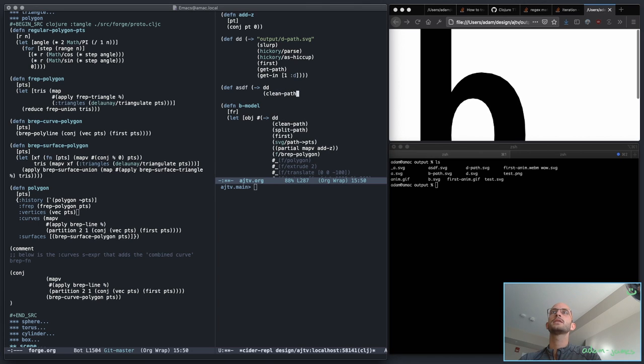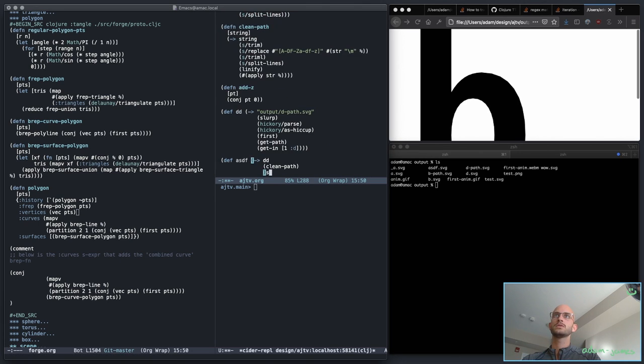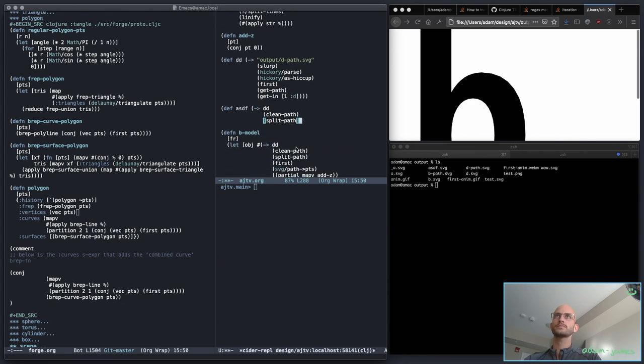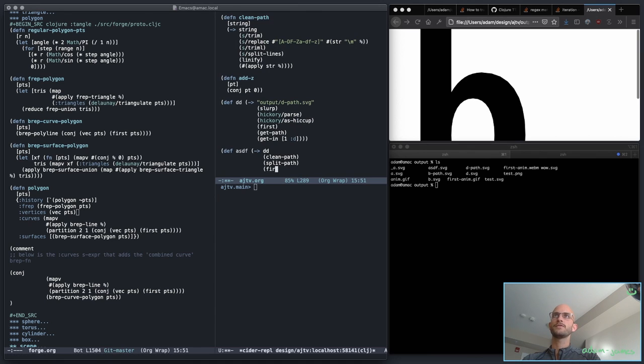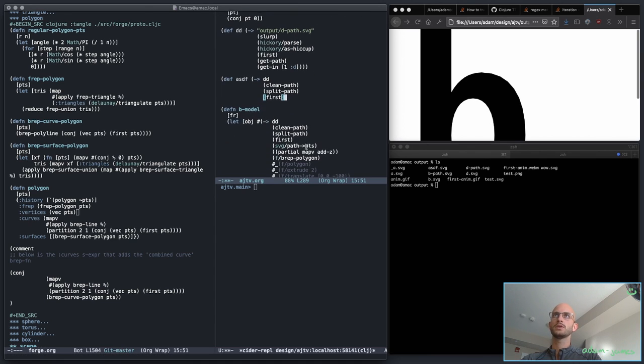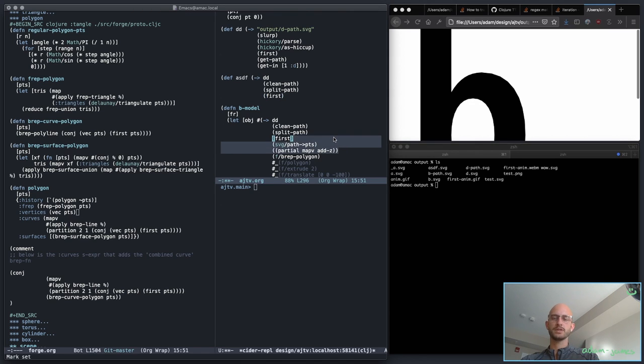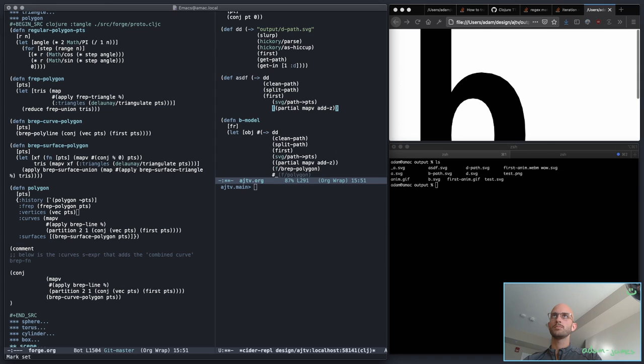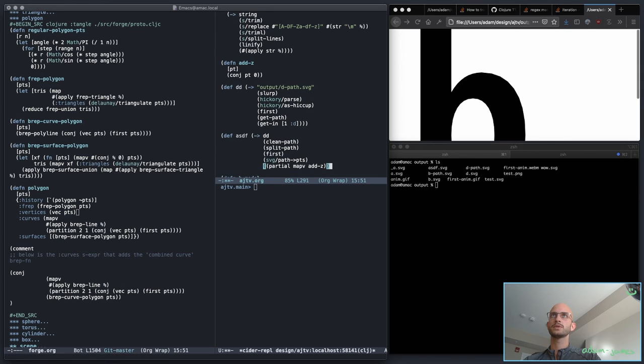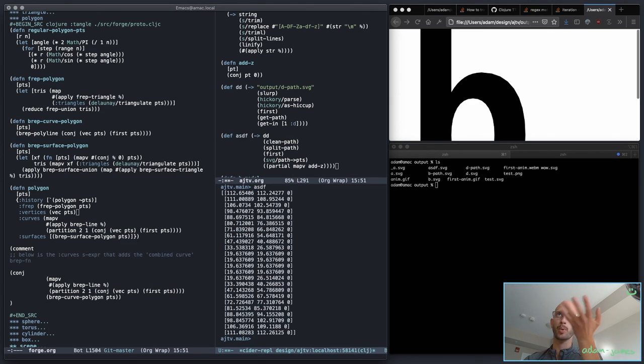Clean path, split path, first. Why didn't I do this right away? My brain is being weird today. Okay, so ASDF is a list of points that I can use to kind of test things around.